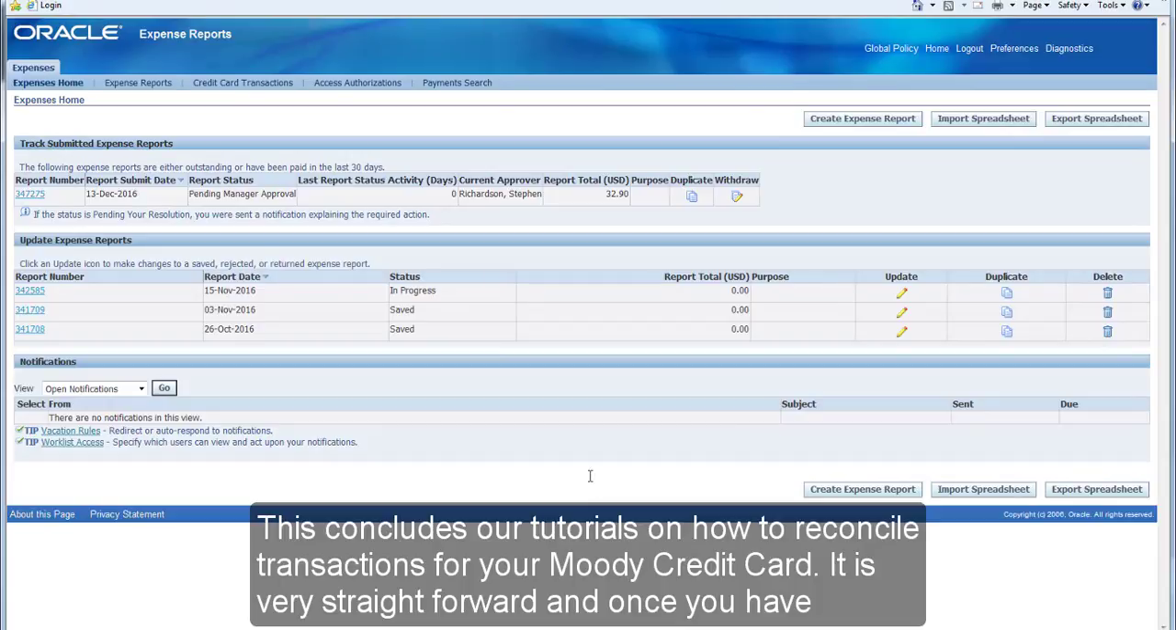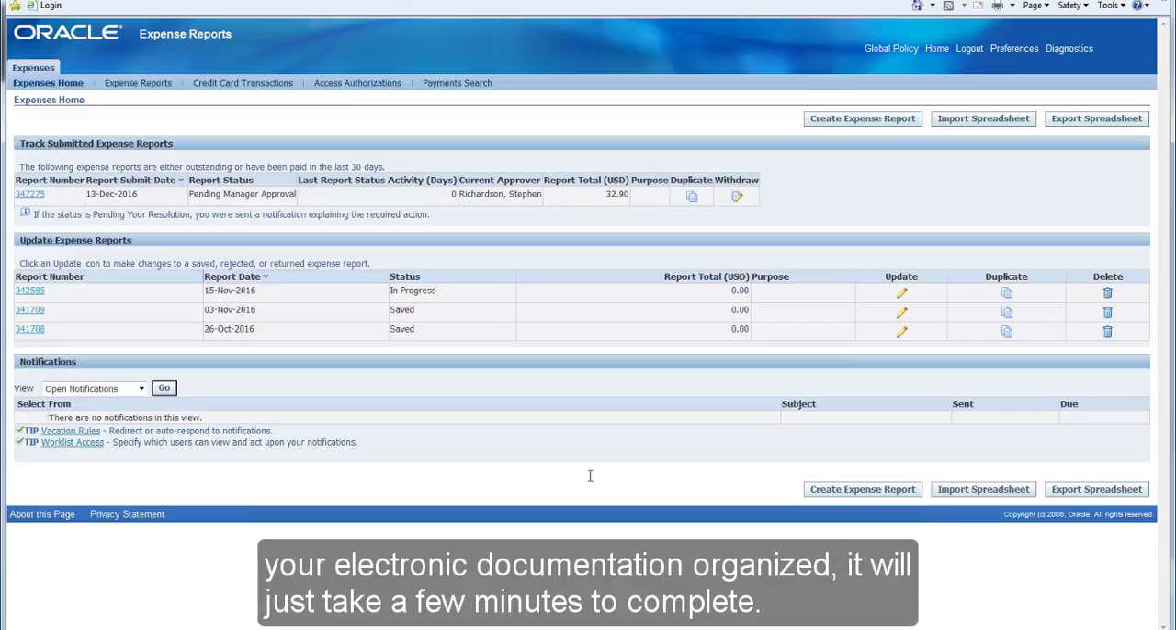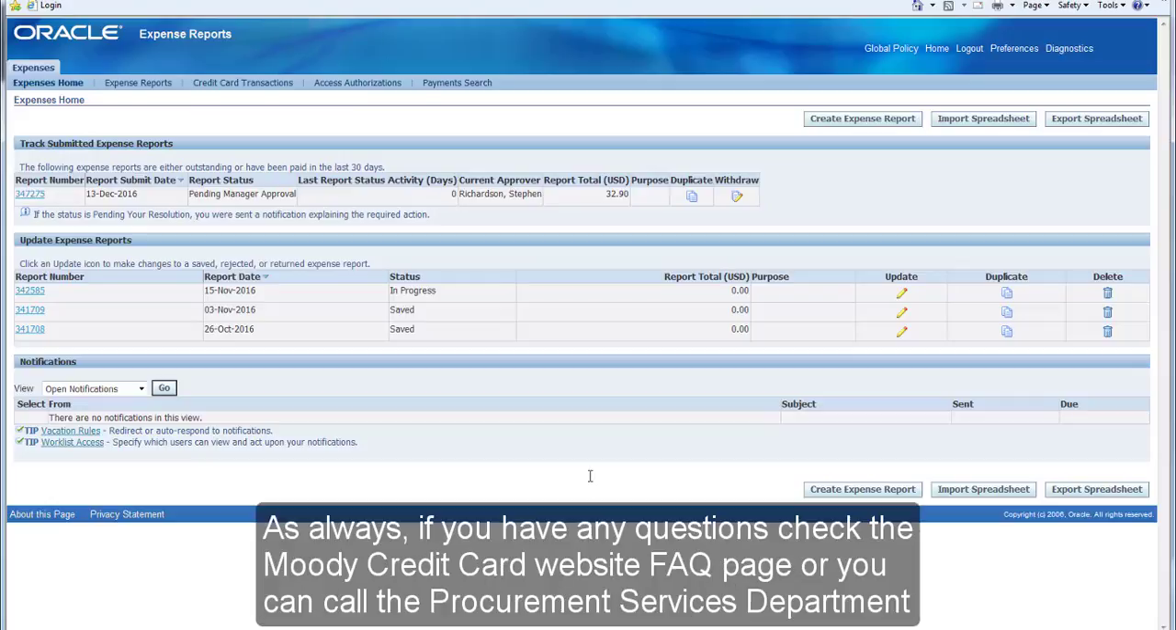This concludes our tutorials on how to reconcile transactions for your Moody credit card. It is very straightforward, and once you have your electronic documentation organized, it will just take a few minutes to complete. As always, if you have any questions, check the Moody credit card website FAQ page, or you can call the Procurement Services Department and speak to the credit card administrator for further assistance.